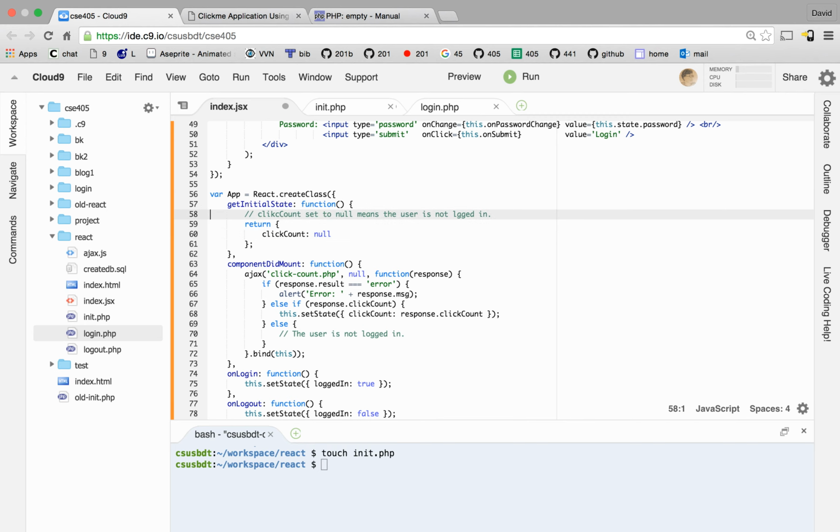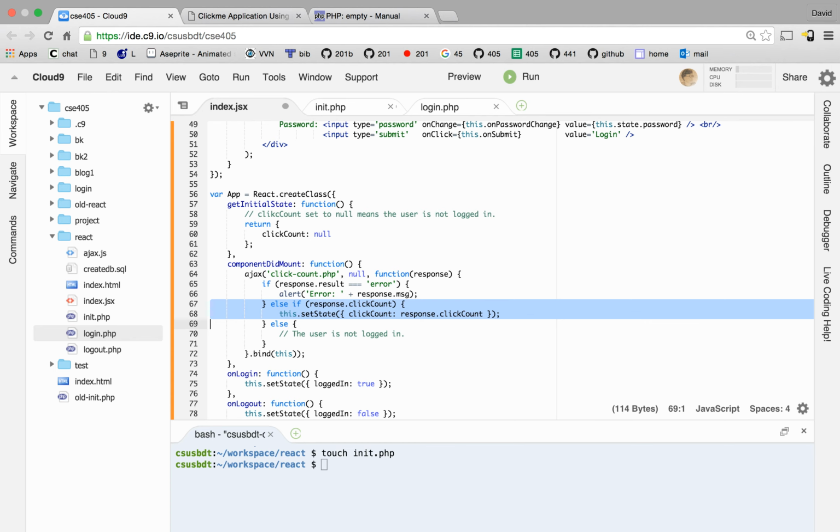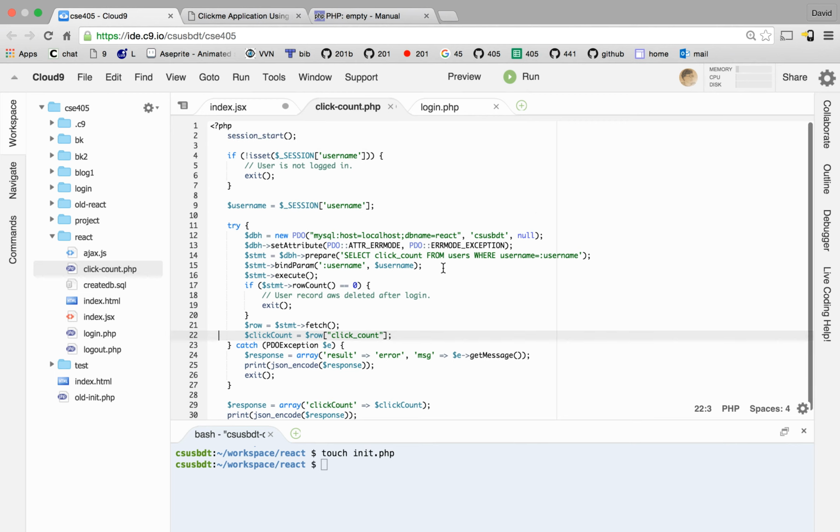So click count set to null means the user is not logged in. Well, let's go on that convention. So when we first initialize here, in componentDidMount, we're going to ask for our click count. And if we get it, that means we're logged in. If we don't get it, then it means we're not logged in. So this is all about getting the click count.